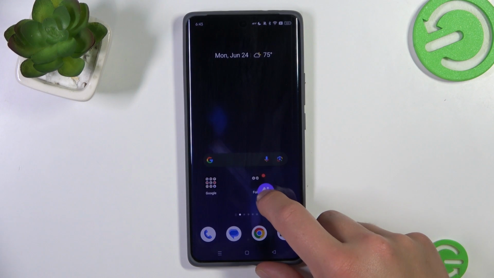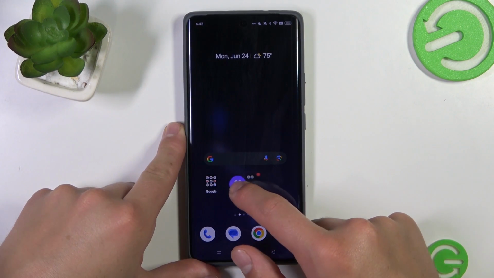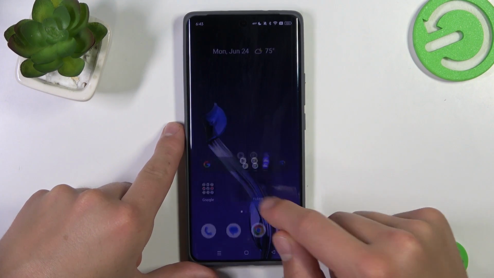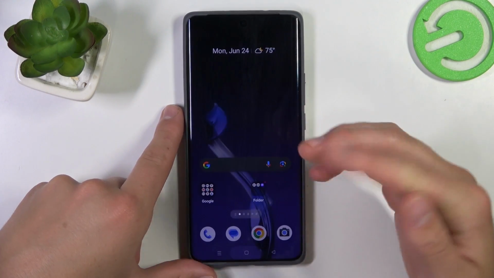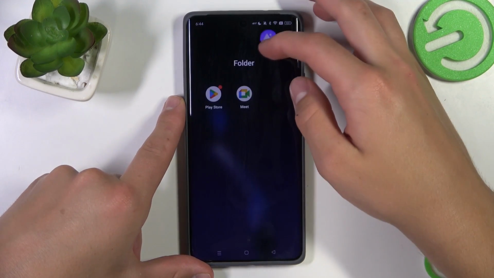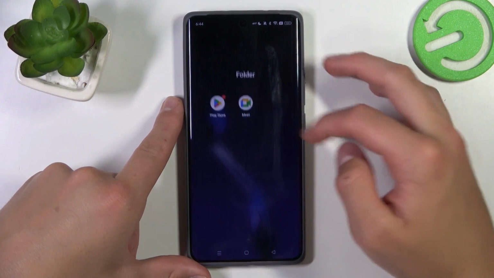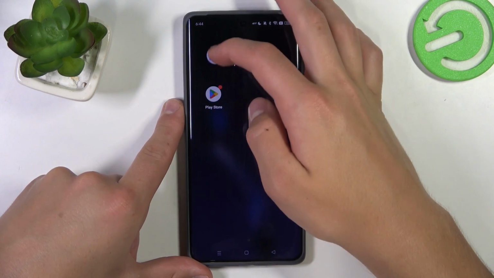I can also drag other apps into it, just like that. And of course, if I would like to remove them, remove the folder, all you have to do is remove the apps out of the folder. Just drag them out the same way as I drag them in.